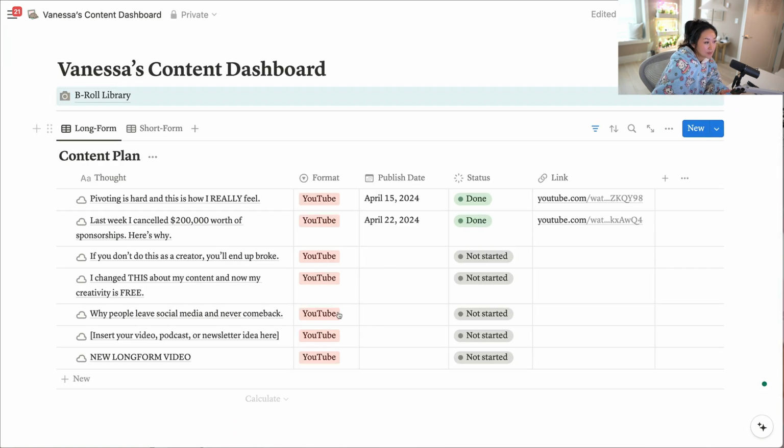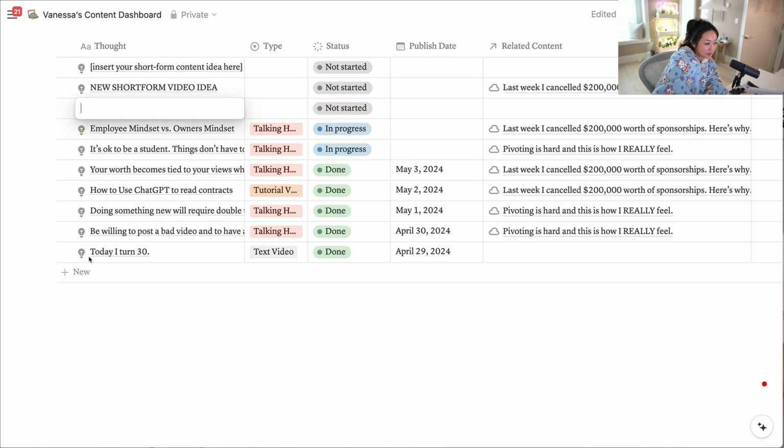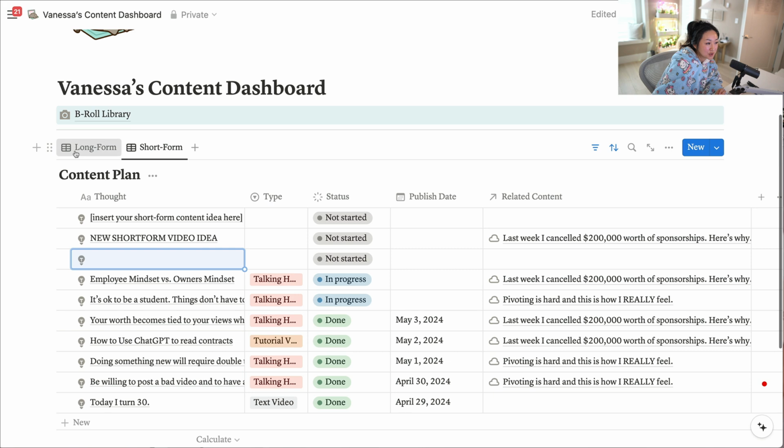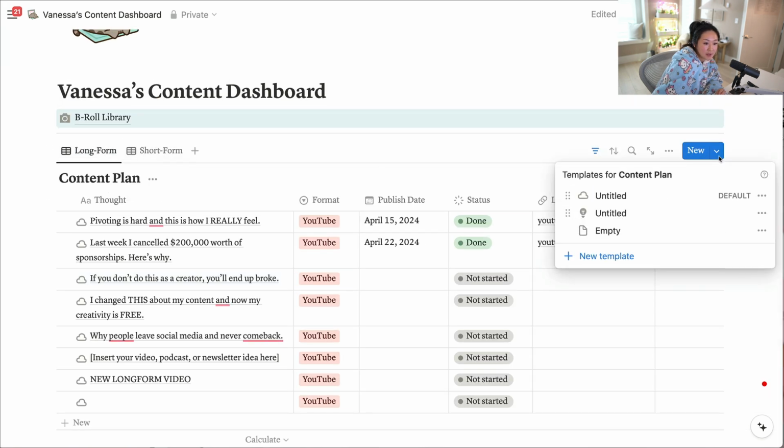Now, another thing that you might notice is when you add a new idea here, it'll have a cloud icon. And then when you add a new idea here for short form, it'll have a light bulb. So I customized that. So what you want to do if you don't like that is, let's say go to long form. You're going to click on this button right here, and you'll notice I created these templates.